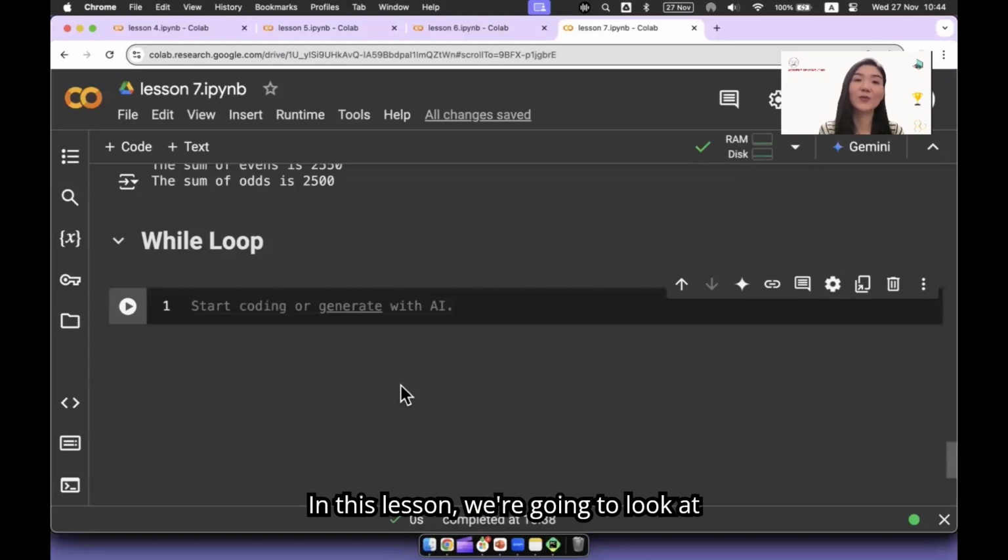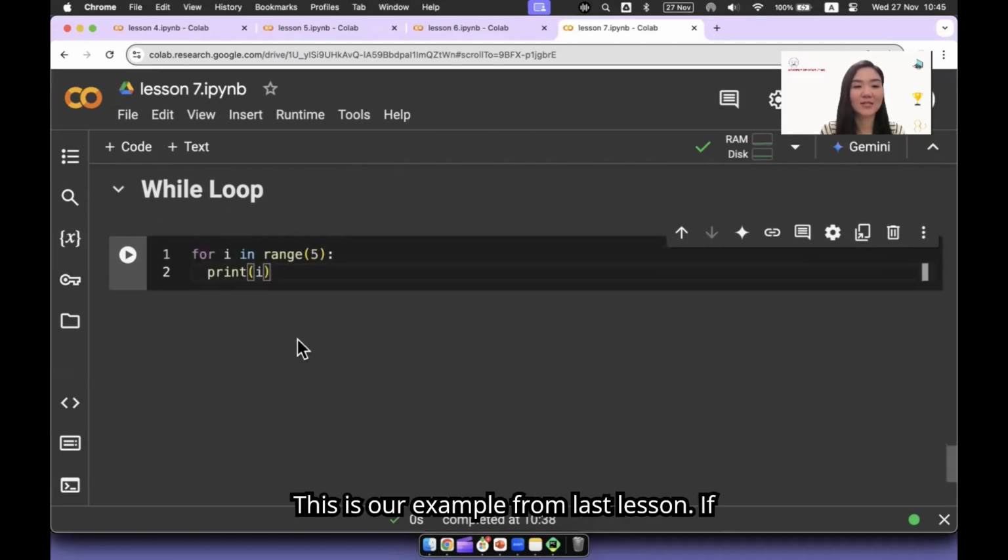In this lesson, we are going to look at the while loop. First, let's look at how to rewrite the for loop using a while loop. This is our example from last lesson.